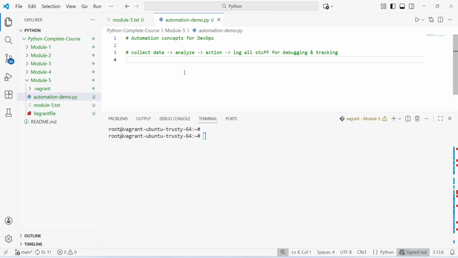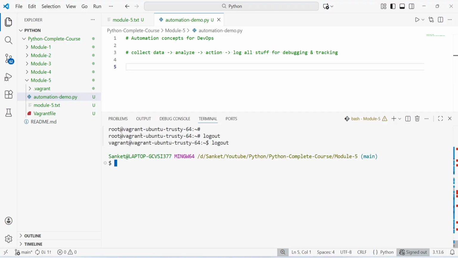In this automation demo, we'll use Python to log in to the Linux VM. We'll do this using SSH. SSH stands for Secure Shell, and it is the way to connect to a Linux VM. In real DevOps jobs, this is used to manage servers automatically. And in order to connect to the Linux VMs, we need SSH. Let me exit from this Linux VM.